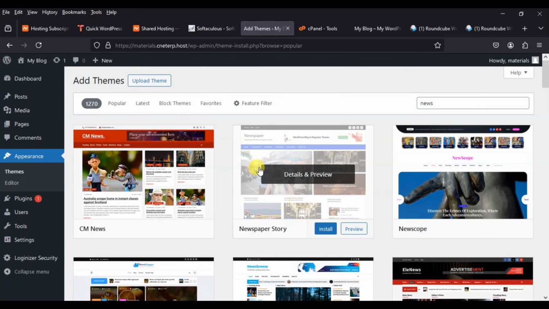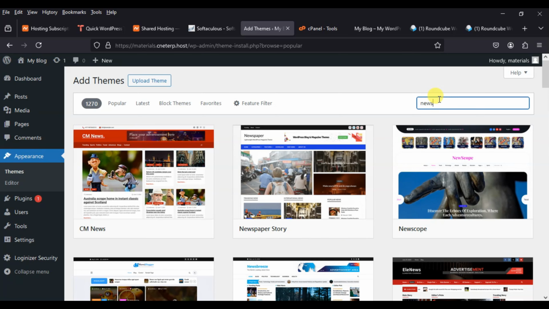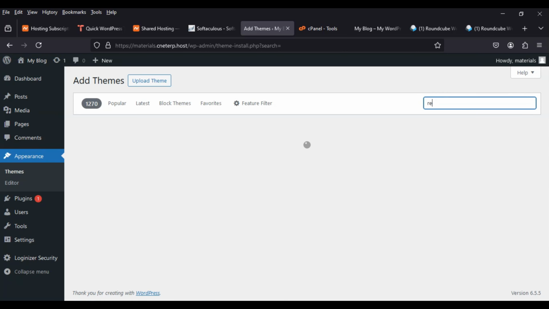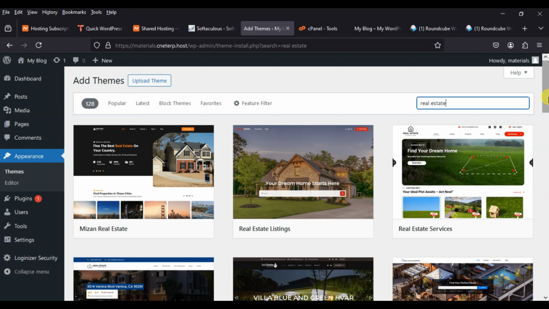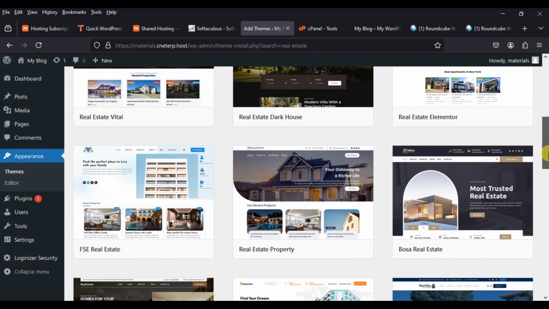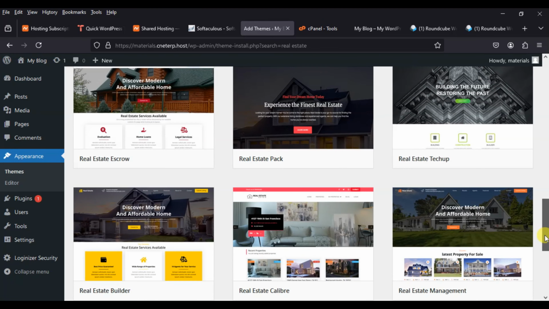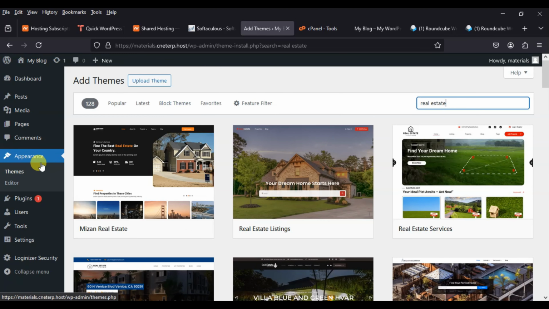Any one you like, you just click on install, and it will be installed for you and becomes your default theme. So when you are posting, uploading, or designing, that is how the structure will be. Any kind of website you want to do, even real estate, you just type it here, and it will filter and give you the real estate themes to start building your website. You can see them here. So that is what a theme is all about.